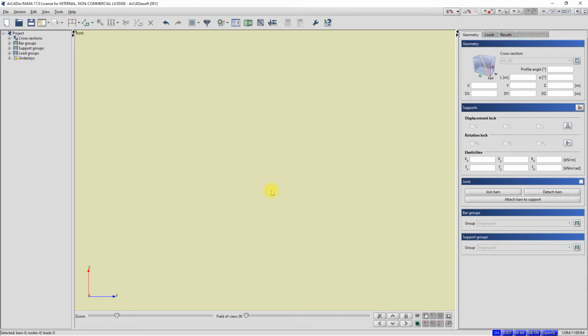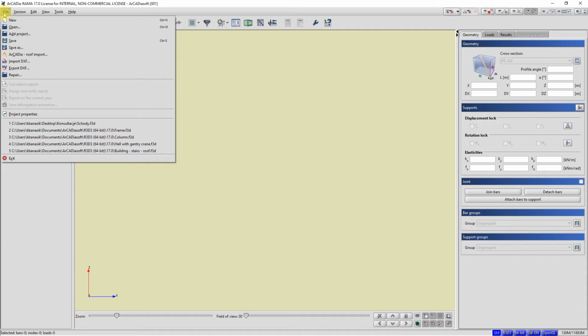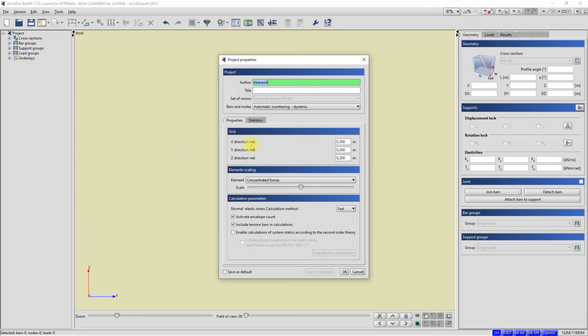I will now change the distances between the grid points. I select the File menu, then select Project Properties. In the Project Properties window, the part under Grid defines the distance of the grid points. I will change the distance of the auxiliary grid points along the x-axis to the value of 1 meter. I will also change the distance of the grid points along the z-axis to half a meter. I click OK and confirm the changes.